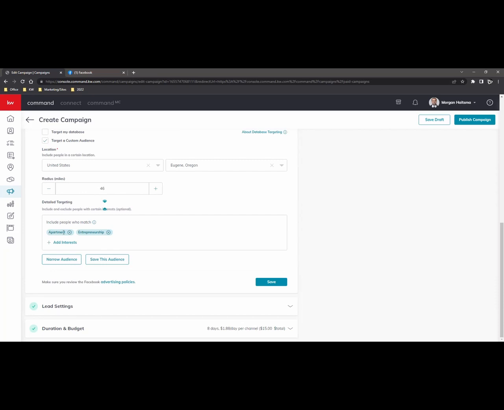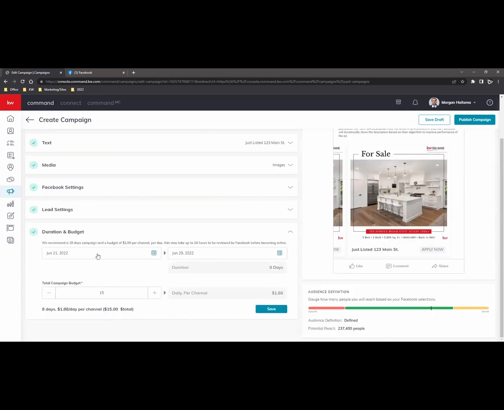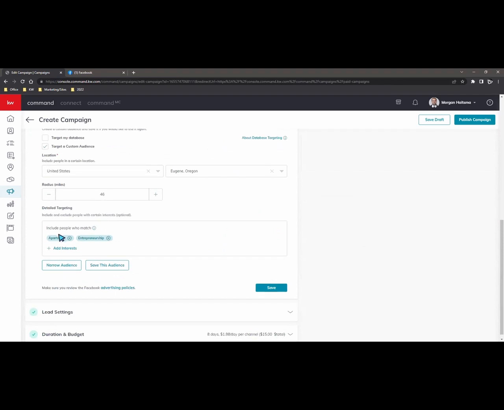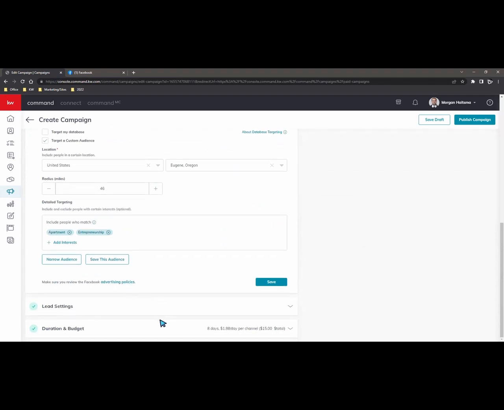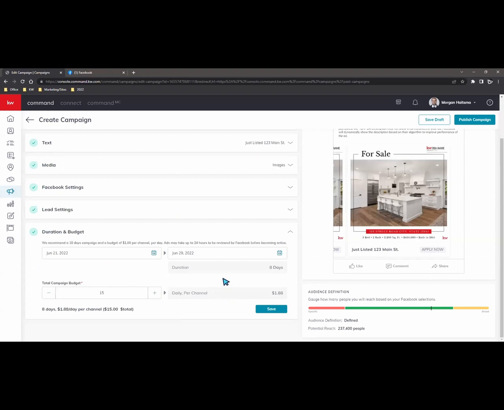As we see right here, we have two different targetings. If we look at duration and budget again, it'll say we recommend a 10-day campaign on a budget of $1 per channel per day. What they mean by per channel is either per targeting, or per, say, Instagram or Facebook or Twitter. So I would say that would probably be the best way to judge it. Truthfully, your budget would be what you feel would be the best return on that ad.